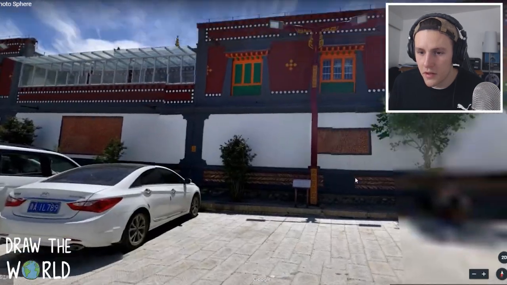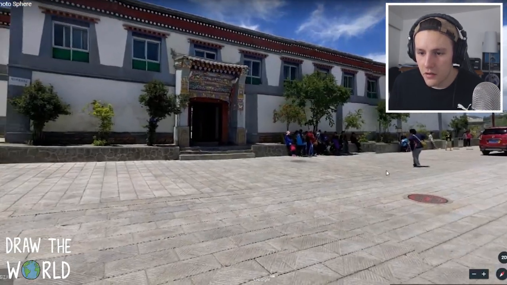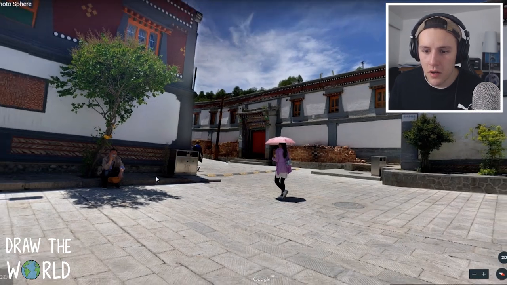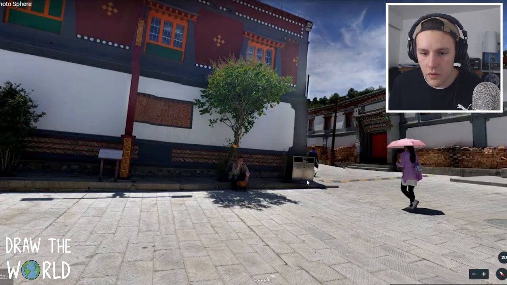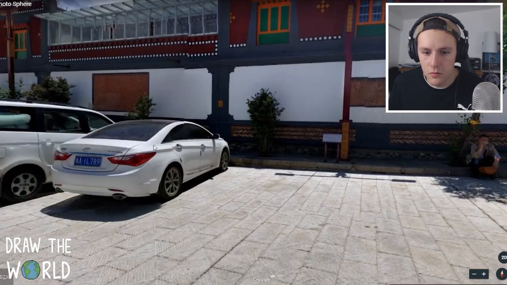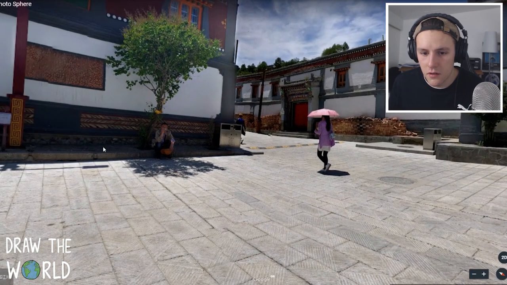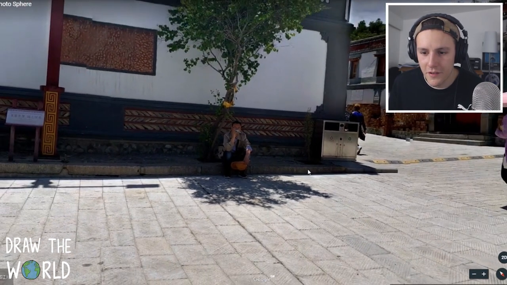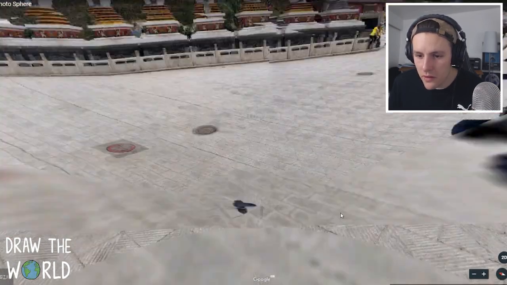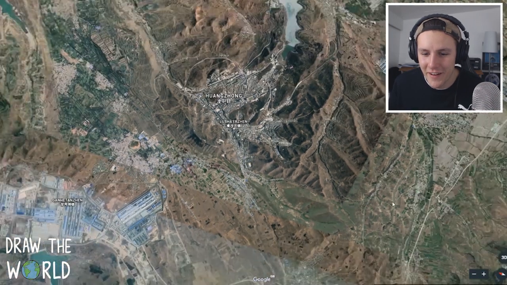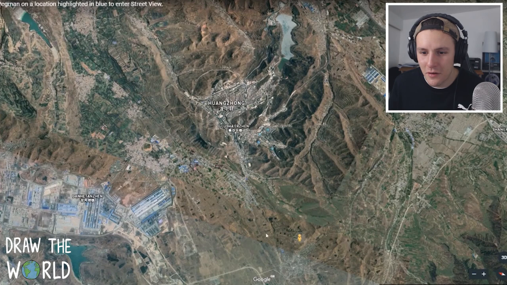This is cool. There's like temples of some kind. Girl with an umbrella, probably trying to block out the sun. I went to Hong Kong and there was quite a lot of people with umbrellas trying to stay in the shade. There's a guy here who is, what's that guy doing? Oh, he's wiping his nose. Alright, let's come out of this a second. I'll remember this place. I think I've just lost it. Oh well.